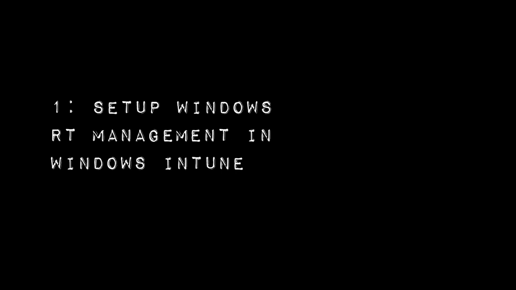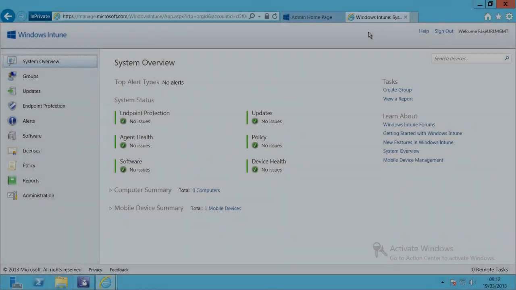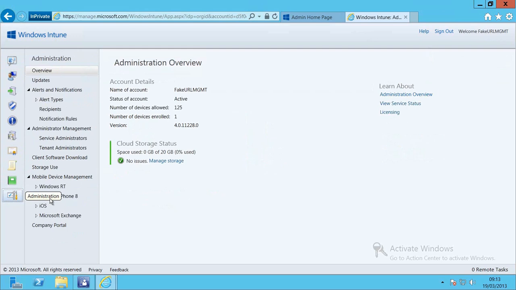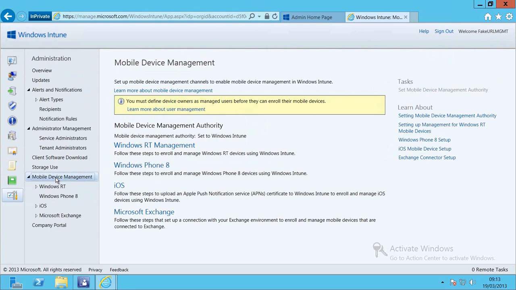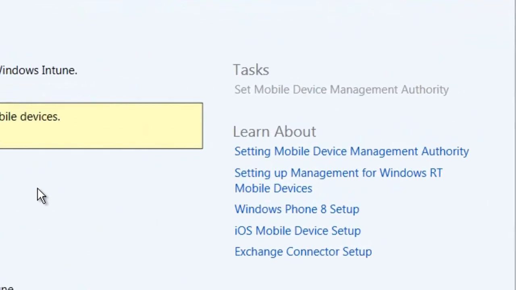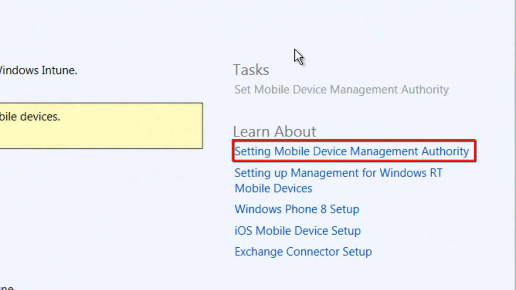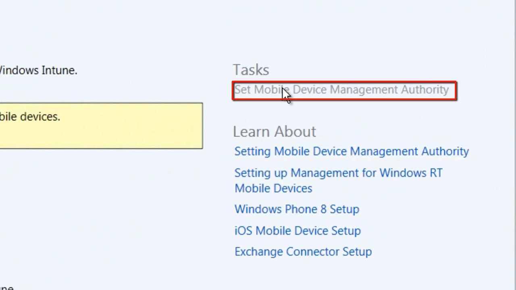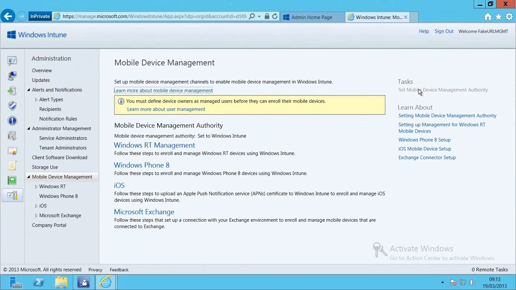Once you've got that, we'll need to set some things up inside of Windows Intune to allow us to manage Windows RT devices. Here I am signed into my Windows Intune account, and I'm just going to go down to the administration task pane on the left hand side, and then I'm going to select mobile device management. Windows RT devices are considered mobile devices. So the first thing that we need to do is set up our mobile device management authority. If you click this link here underneath Learn About, there's full instructions on how to do the setup. I'm not going to do that inside this video, but you'll see that I've already done it, and the Set Mobile Device Management Authority link for me is grayed out.